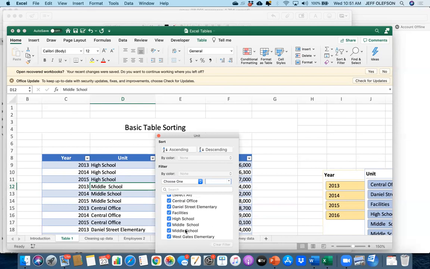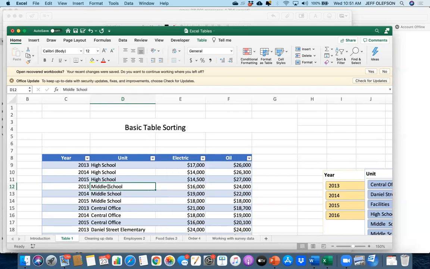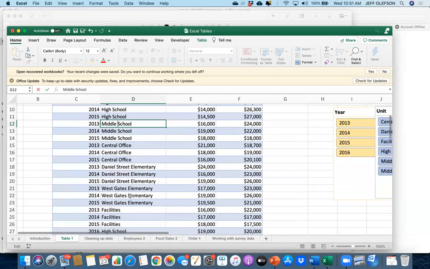Now, how do you spot this though? The first thing you do after you create your table is you look at your filters.